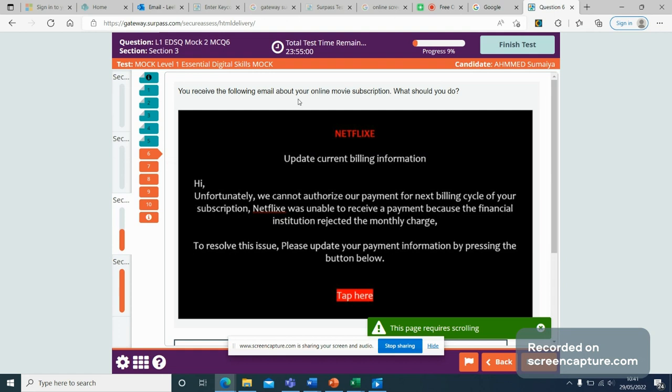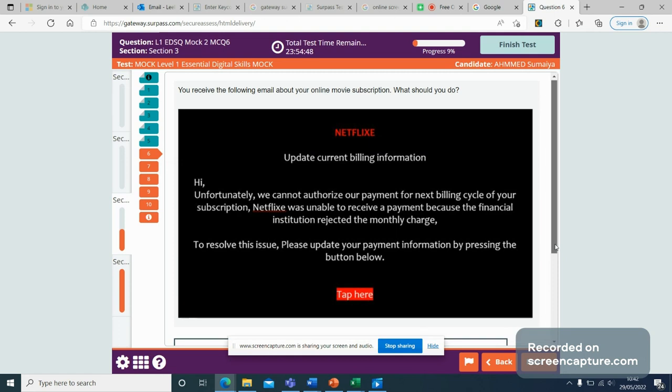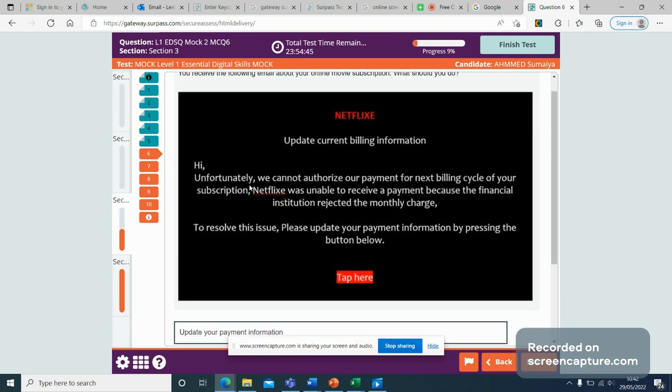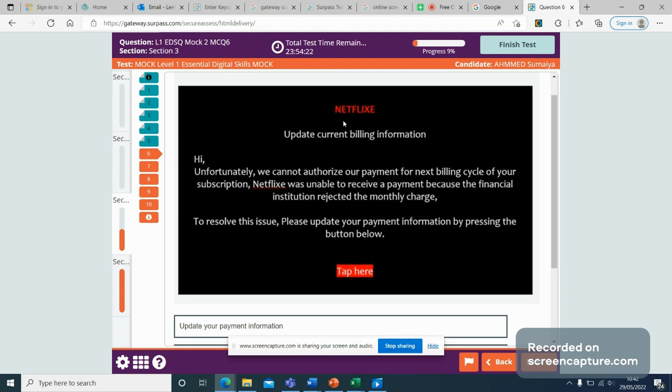You receive the following email about your online movie subscription. What should you do? Oh, check the spelling of Netflix, students. Update current billing information. Hi, unfortunately, we cannot authorize our payment for next billing cycle of your subscription. Netflix say was unable to receive a payment because the financial institution rejected a monthly charge. To resolve this issue, please update your browsing information by pressing the button below. Tap here. See, students, you will never get any information like this, and check the spelling. It's not Netflix, it's Netflix say.